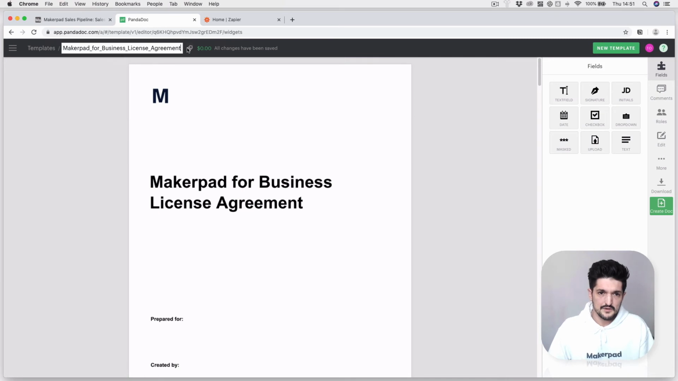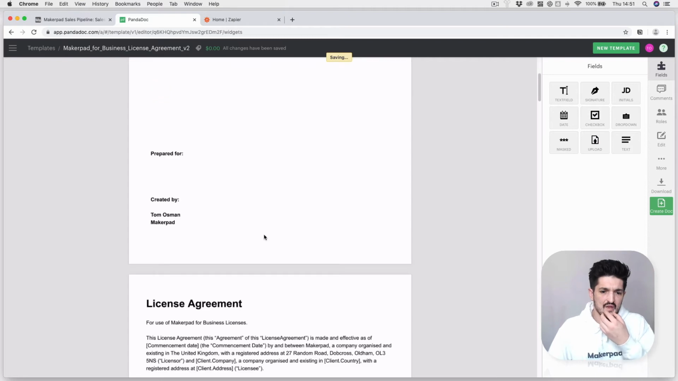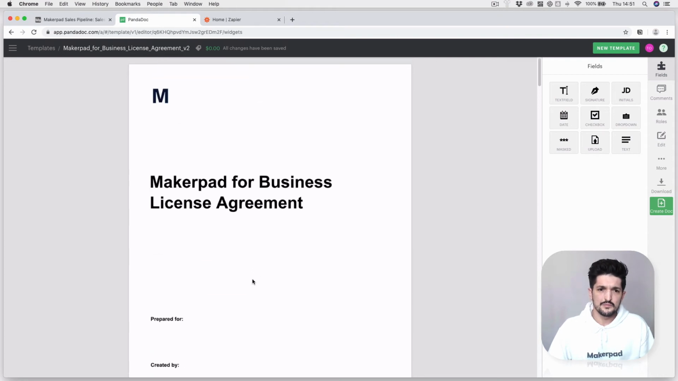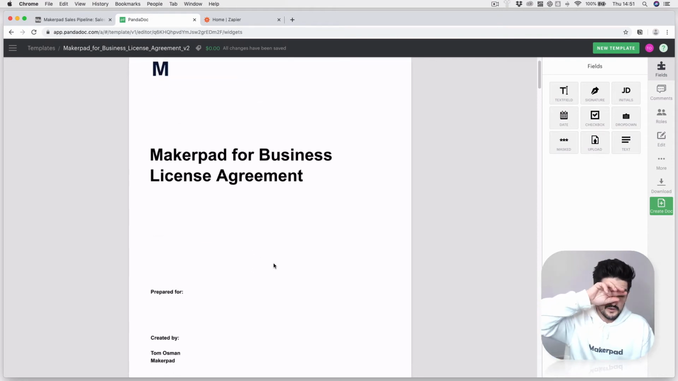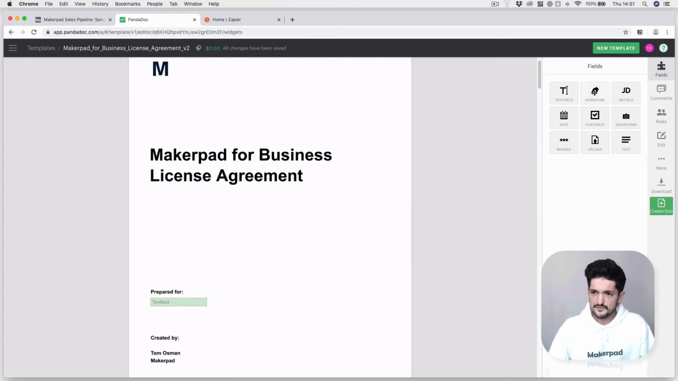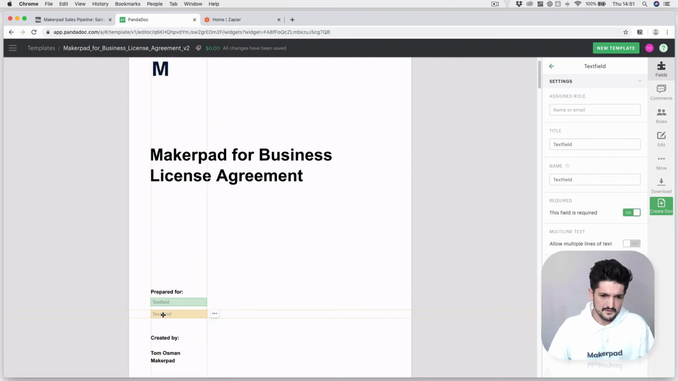Okay, once it's uploaded, I'm just going to give it another name so I don't get confused. And okay, we've got some info in here which is never going to change, but to customize this, we're going to want to pull in some data from Airtable. And the way we do this is by creating some text fields, and then we can use the PandaDoc API to infill these when the document gets created. So now go ahead and grab a couple of text fields and then drag them under here or wherever you want them.